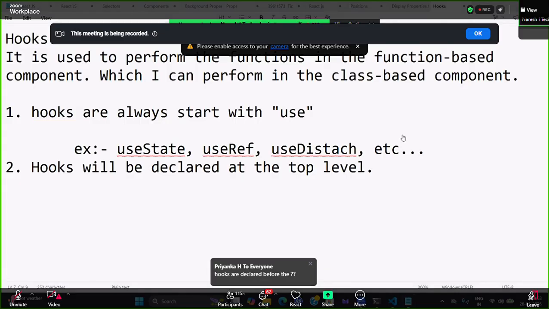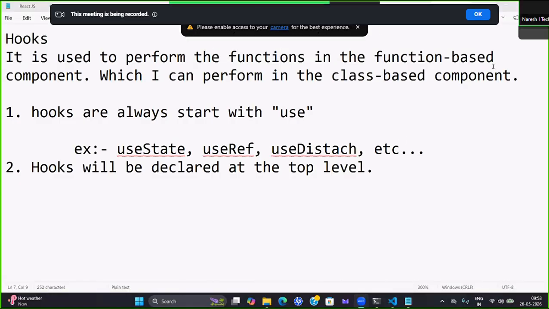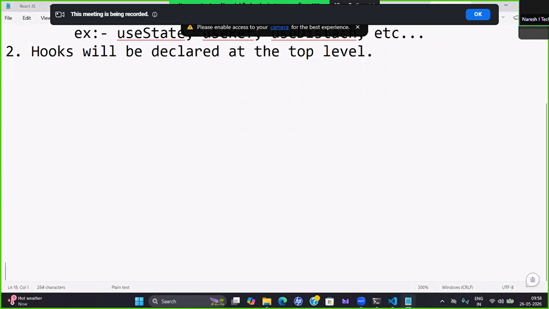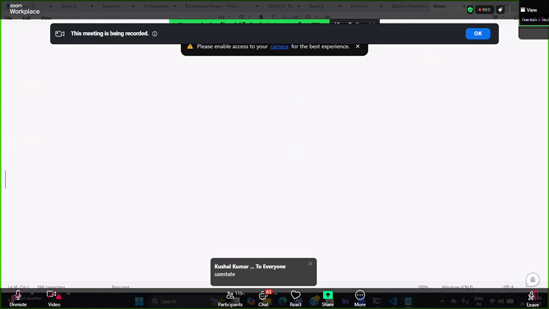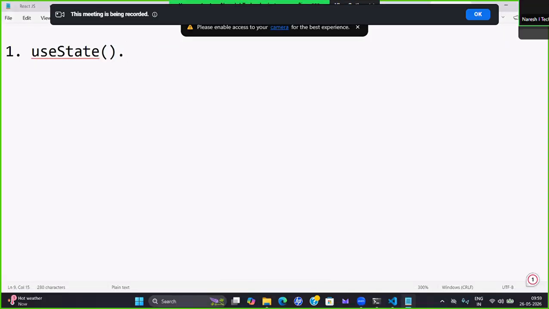Return statement, top level. Okay, guys, shall we start? Now out of the hooks, what is the first hook we are going to discuss inside the function based component? First one is useState.